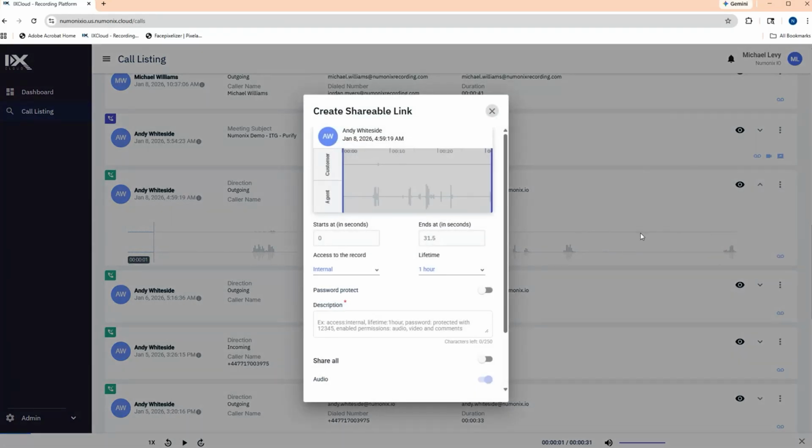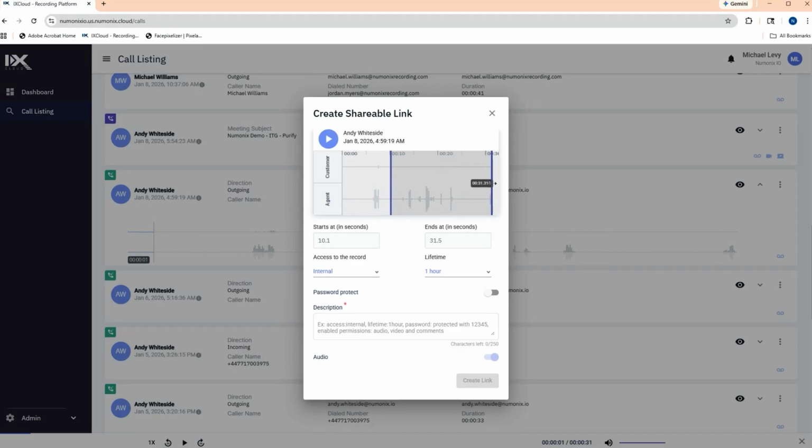I'm going to click the shareable link, and I'm presented with options on how I'm going to share that link. Do I want to share the entire call? Or maybe I only want to share a certain part of the call that's relevant. Who do I want to share the link with, internal or public? If it's internal, the person who accesses the link needs an account in the system to be able to access it. If you remember, in the role creation, there was the option to only allow a certain access, whether it's internal or public.